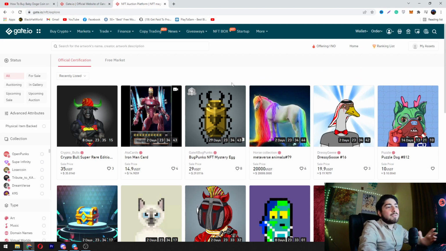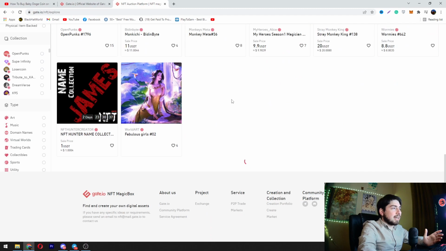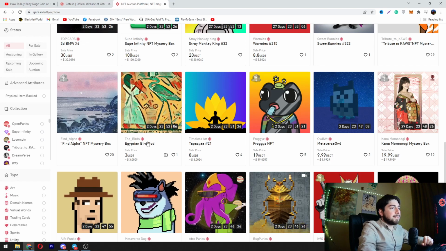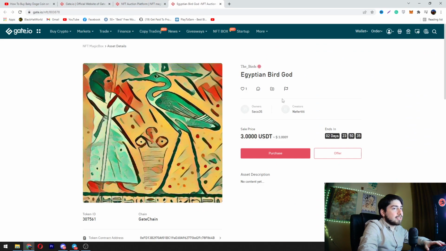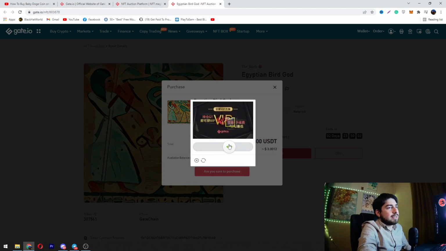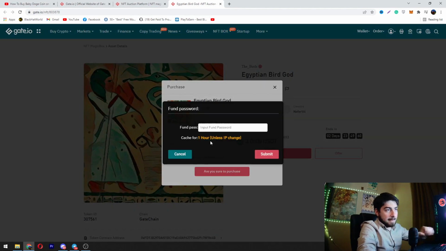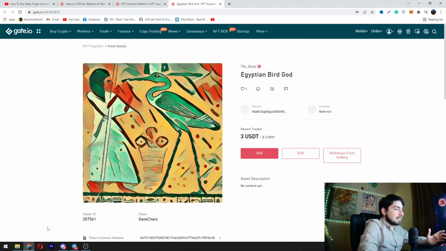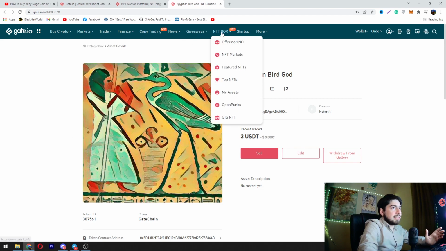Now I will show you how to buy an NFT on the gate.io marketplace. Let's check some NFTs and let's buy one of them. For example, this Egyptian bird god costs about $3. I will buy this NFT and show you how to buy it. So go to this NFT's page, click purchase, then click are you sure to purchase. Enter your fund pass. So we bought this NFT successfully. And now let's check it in our collection.